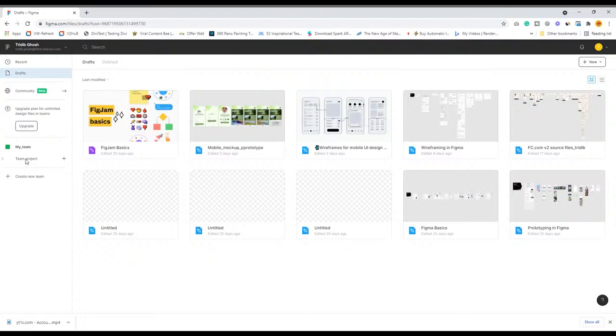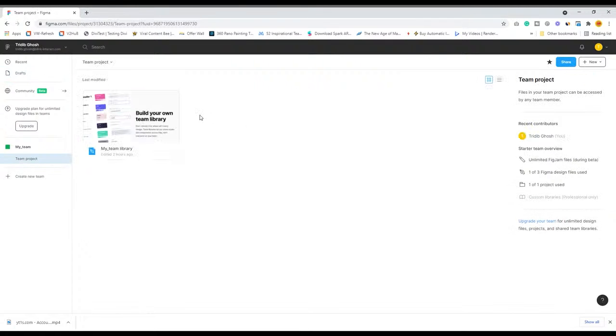The third part is very important, for which the majority of the community use Figma: how to create a team project. So you can just click on this to create a new project. This is your team project area, where you can either create a project inside the team, or you can create a draft and then send it or publish it as a team shareable project.